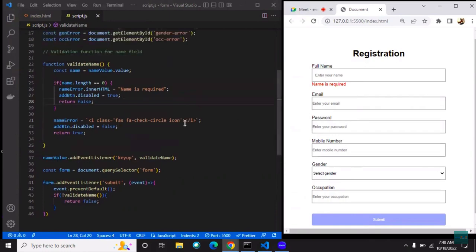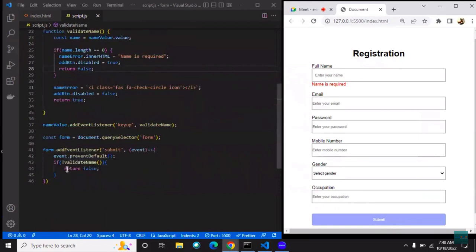Once it executes this if block, I'm calling validate name. It will check whether the name input field is empty, and since I'm not providing anything, it will throw an error: name is required. Understood? Next, it will immediately disable the button. See, this button is disabled now and doesn't work. I'm disabling the button here and returning false where I'm calling the function, and since I'm returning false, it will also stop executing this one.